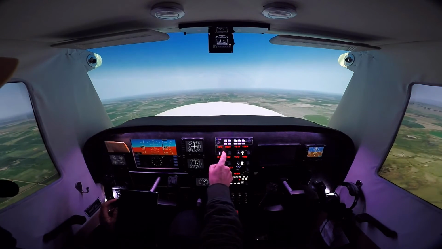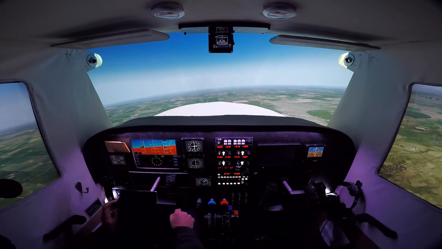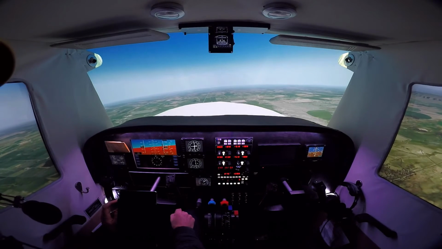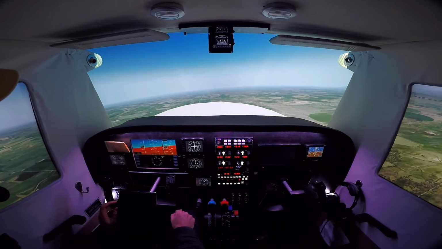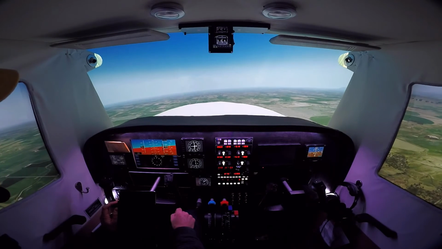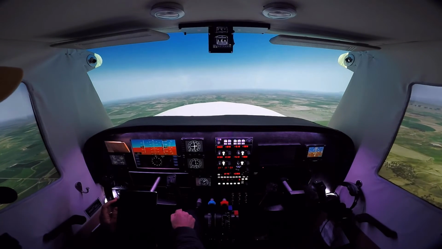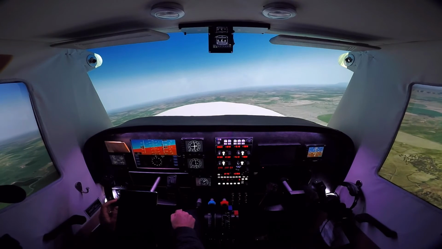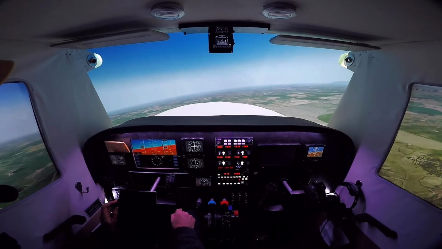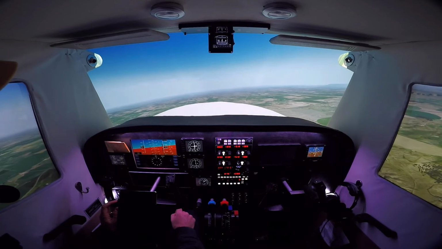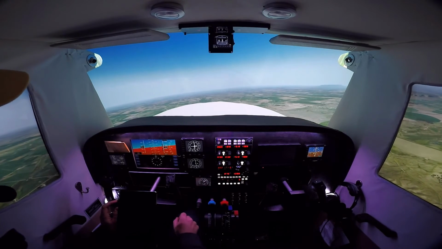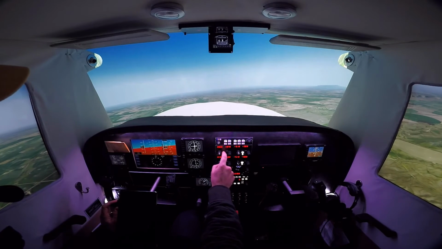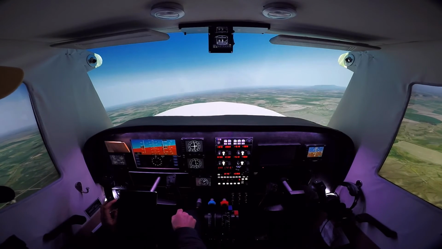Let's double check the weather again. Great Falls INTL information, Juliet. 1800 Zulu weather. Wind 180 at 17, visibility more than 10. Sky clear, temperature 15, dew point -16. Altimeter 2980. Arriving runway 03, departing runway 03. Advise on initial contact. All right.